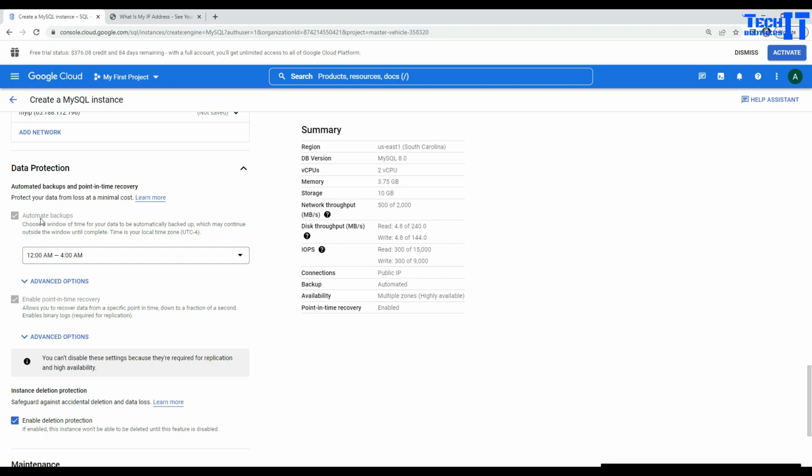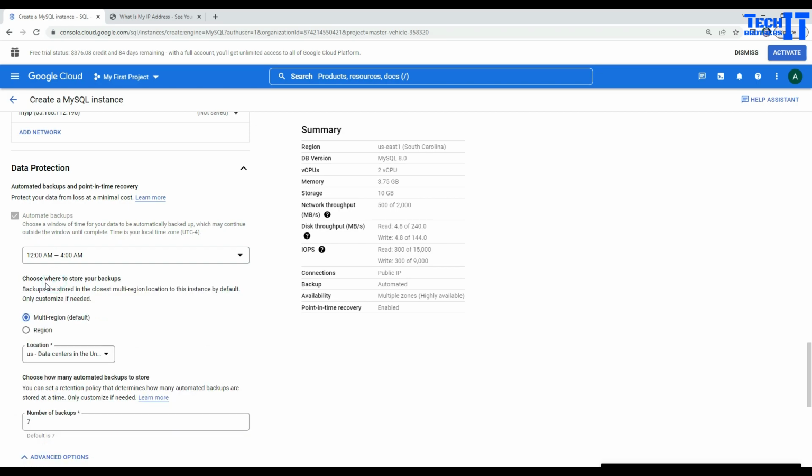They are already enabled. The automatic backups are enabled and the window is selected. Now if I click on advanced, it is doing multi-region. You can select a single region if you want, and the total number of backups it is keeping is for 7 days. So these are automatic backups, so one backup per day.